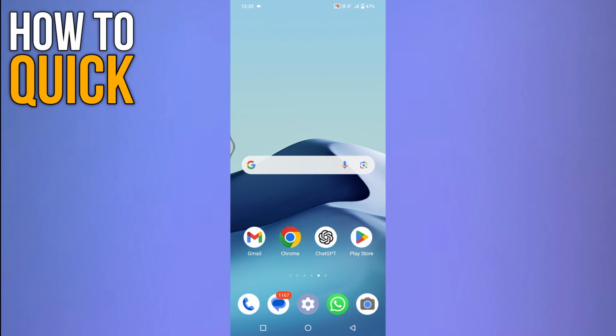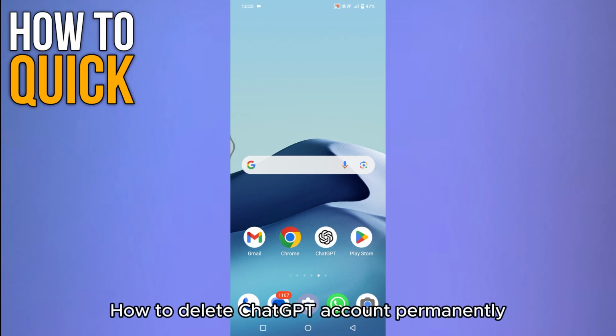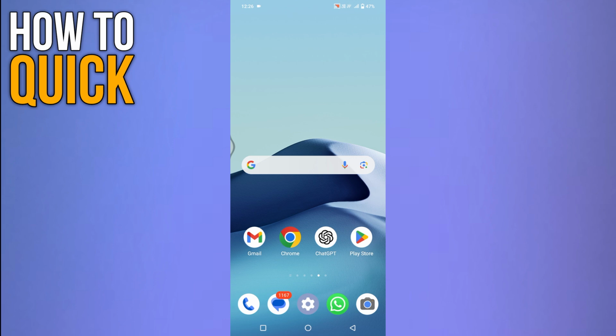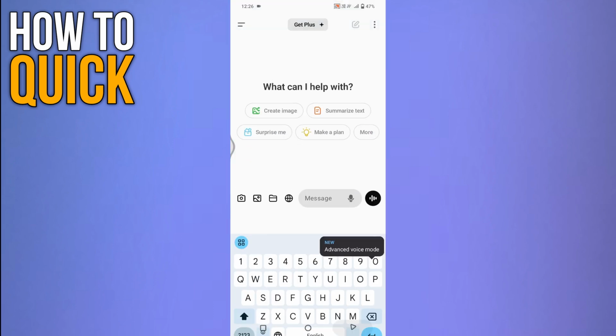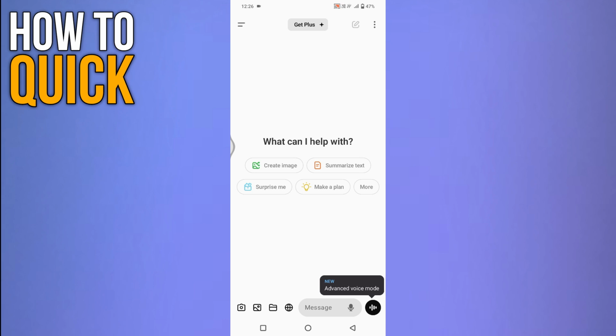In this video, I will show you how to delete ChatGPT account permanently. First of all, open the ChatGPT application on your device. Ensure that you are logged into the account you wish to delete. If you are using the web browser, navigate to the ChatGPT website and sign in using your credentials.